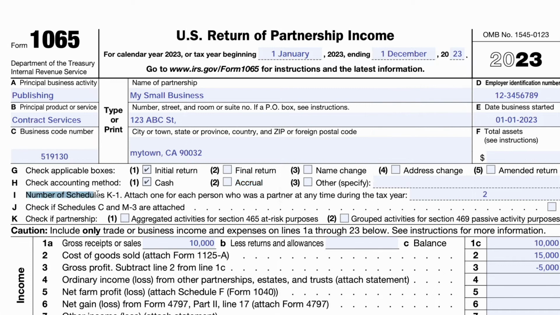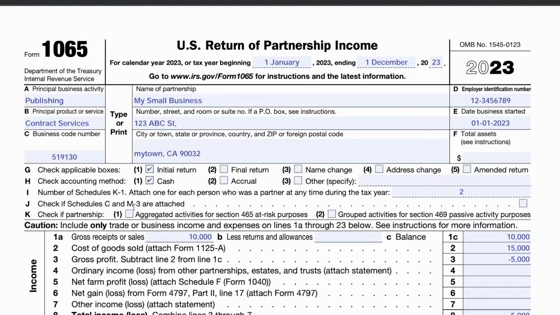Section I is the number of Schedule K-1s, and you attach one for each partner for each tax year. In my case, we are 2 partners, so I'm going to use 2 in this particular box in section I. For section J, check if Schedule C and M-3 are attached. For most of you, for straightforward business activities, you won't really have any Schedule C or M-3, so leave it blank.